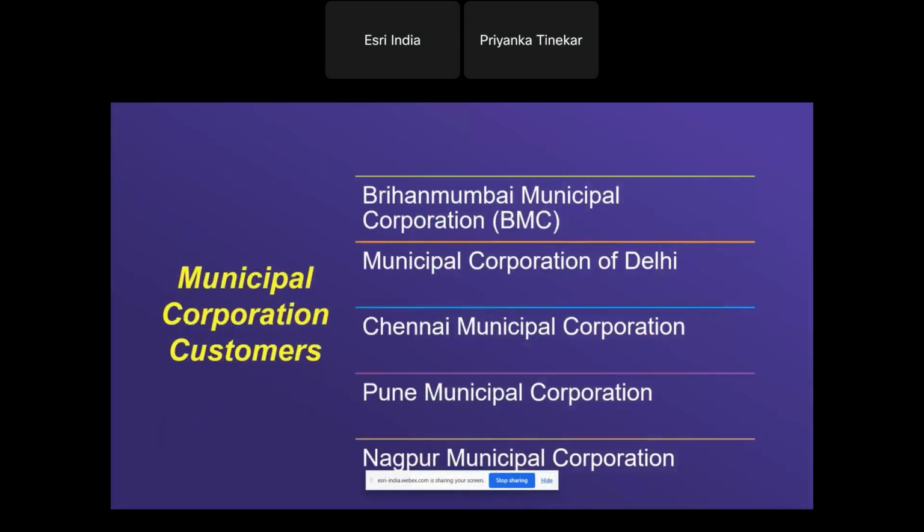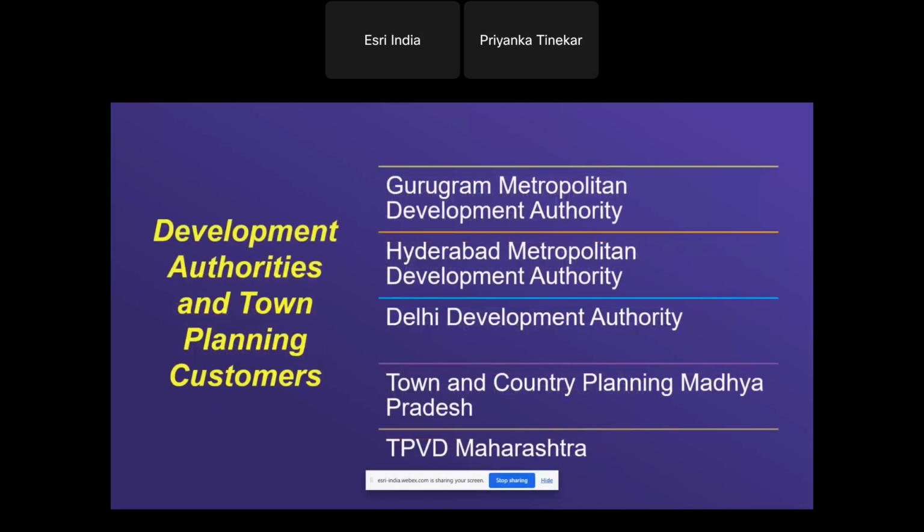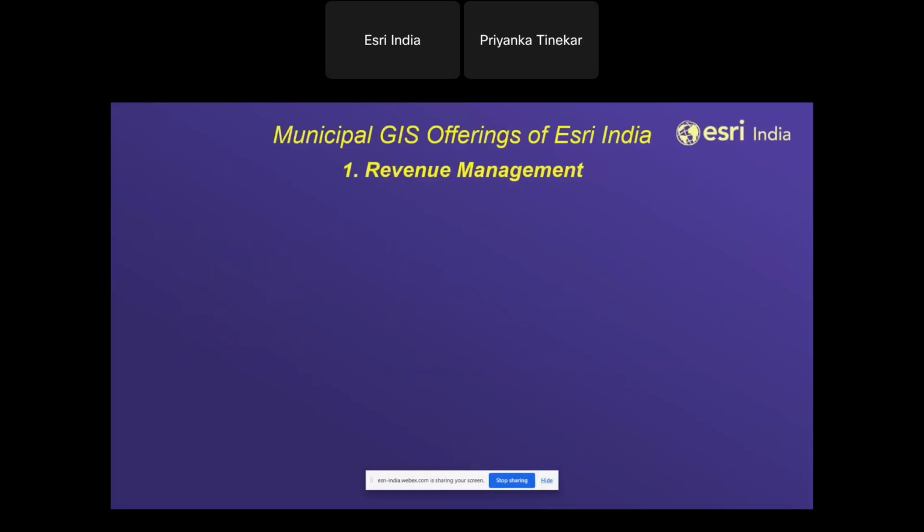These are the list of certain municipal corporation customers who are using the Esri India platform. This is the development authorities and town planning customers. Now, let me take you to the municipal GIS offerings of Esri India, under which our first major concern is revenue management for any department.